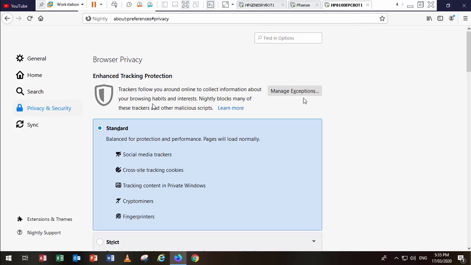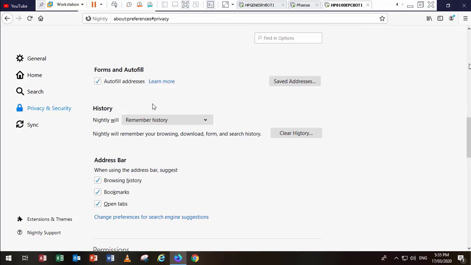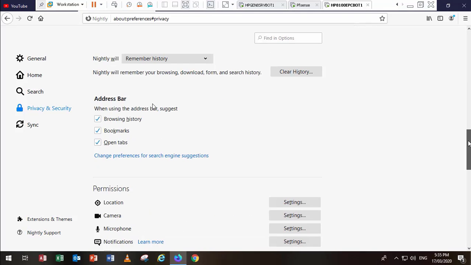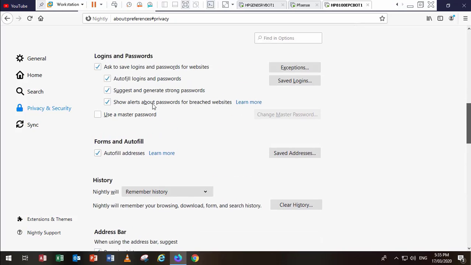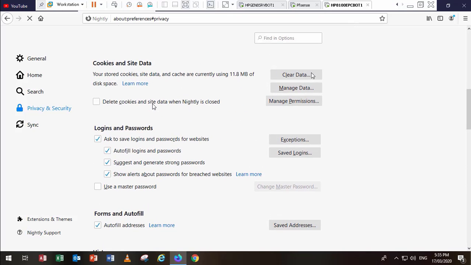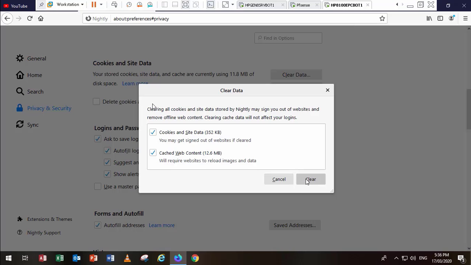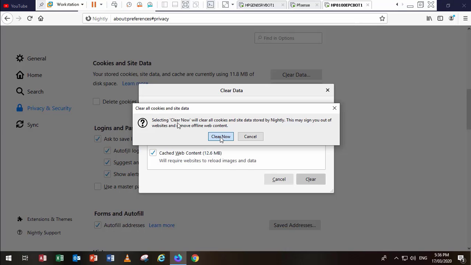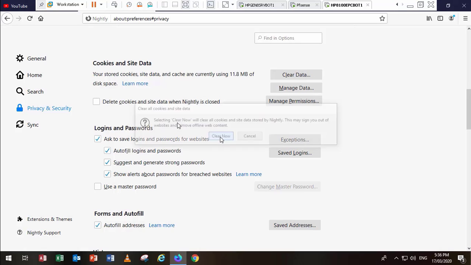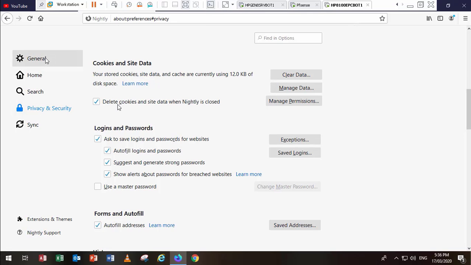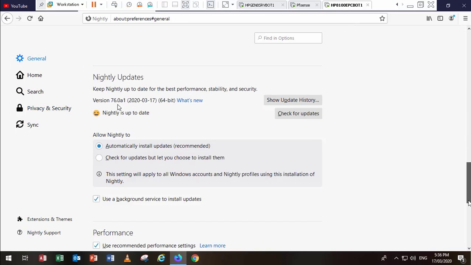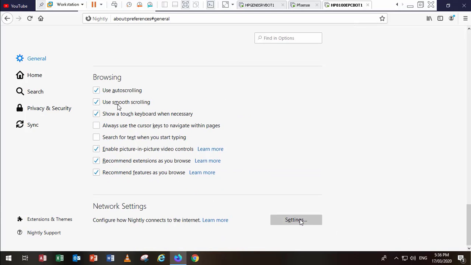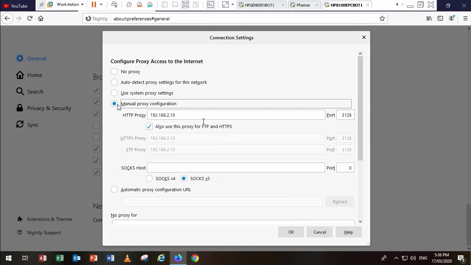So here I'm just clearing the cache and the cookies. You can tell it in the settings to clear the cache and the cookies when Firefox is closed, and actually I'm doing this. After clearing, you can click okay, clear now. Here you can tell it to delete cookies and site data after closing Firefox.